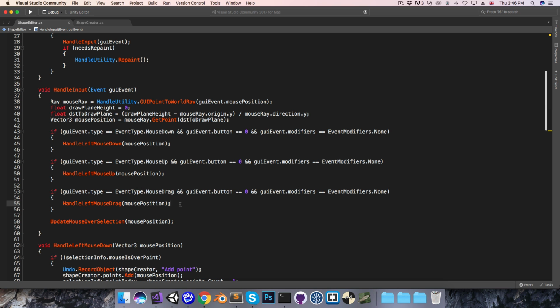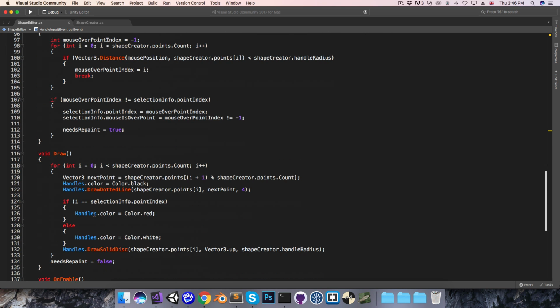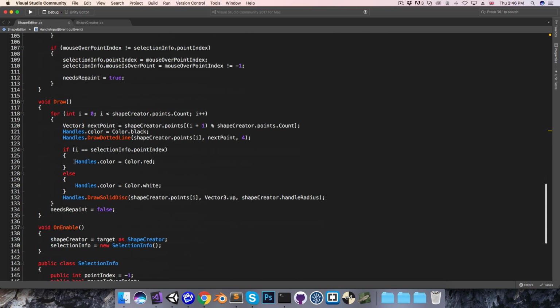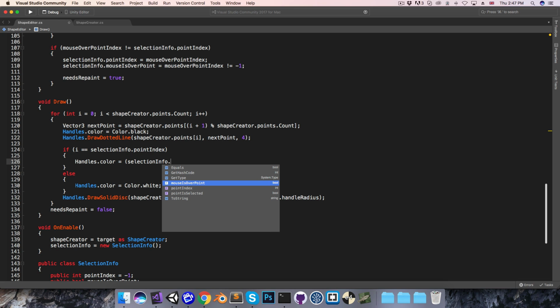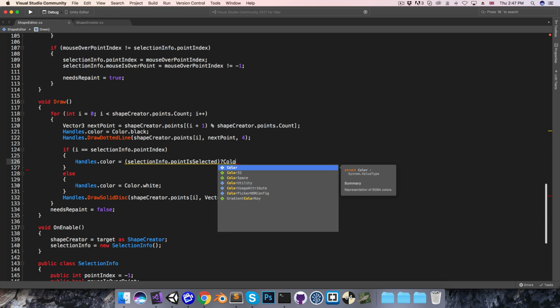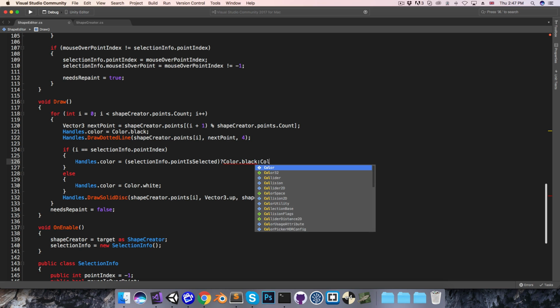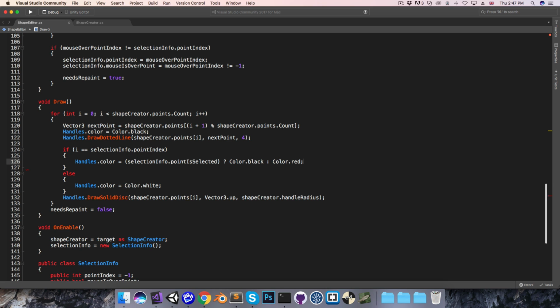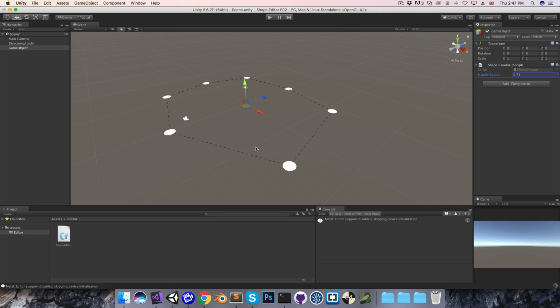Okay, the last thing I want to do before we test this out is just go into the draw method, and I just want to give it a different color if the point is actually selected. So I'm going to say handles.color is equal to, and then if the selection info dot point is selected, I'll set this equal to, say, color.black. Otherwise, I'll give it its red highlight color. So let's save this and try it out. So I'll give that a moment to compile, and now mouse over still goes red, but if I actually click, it should turn black.